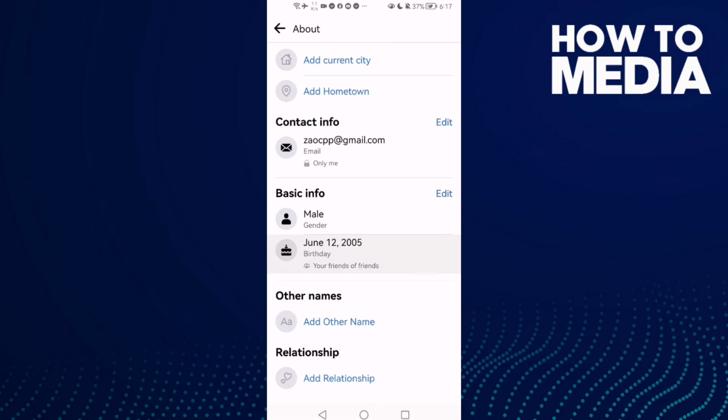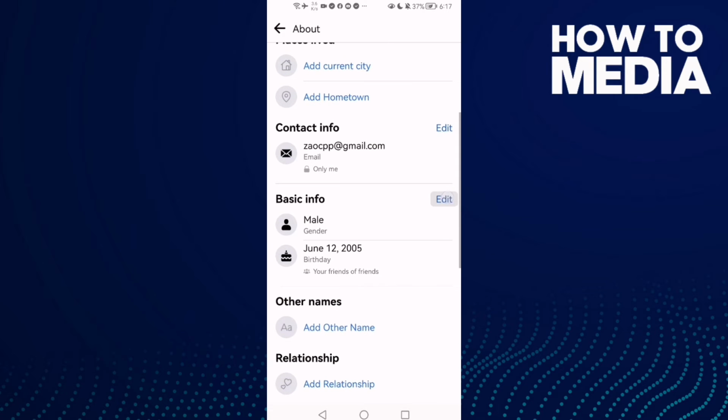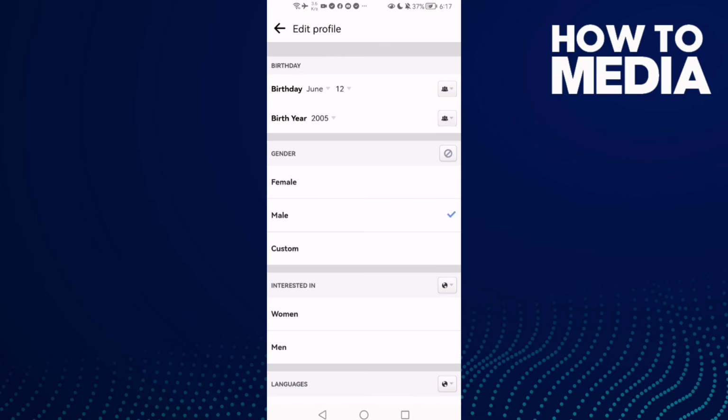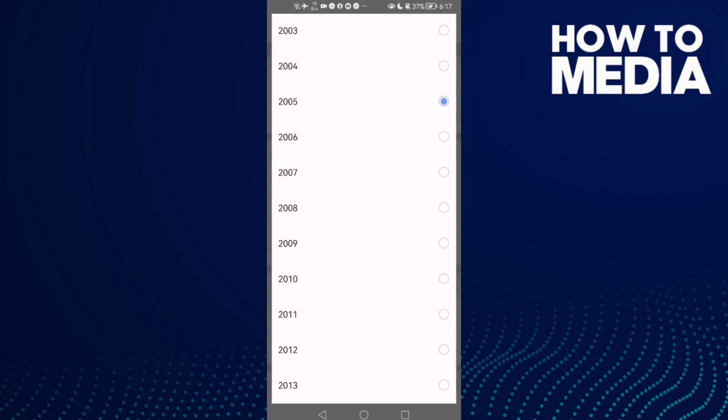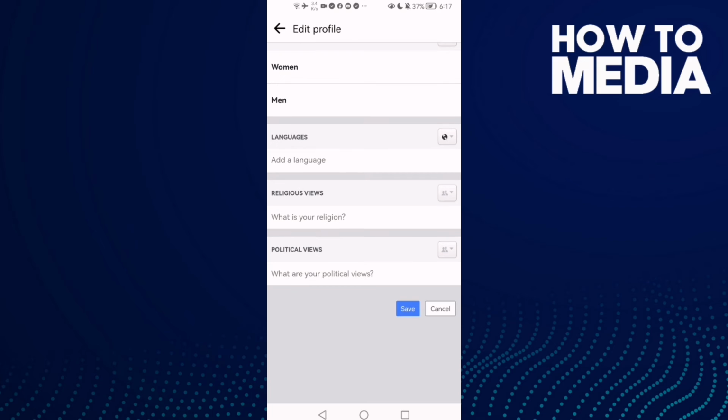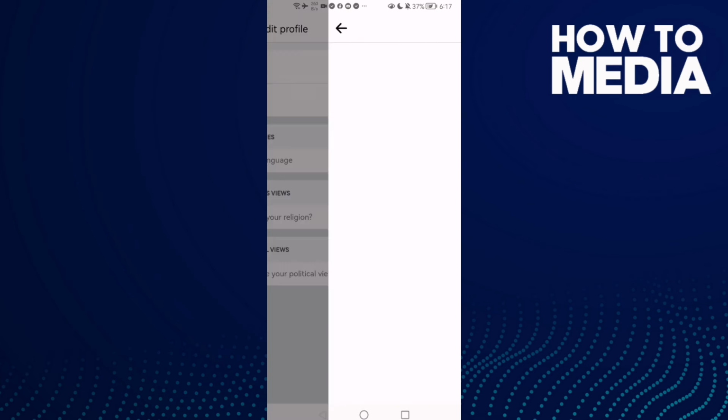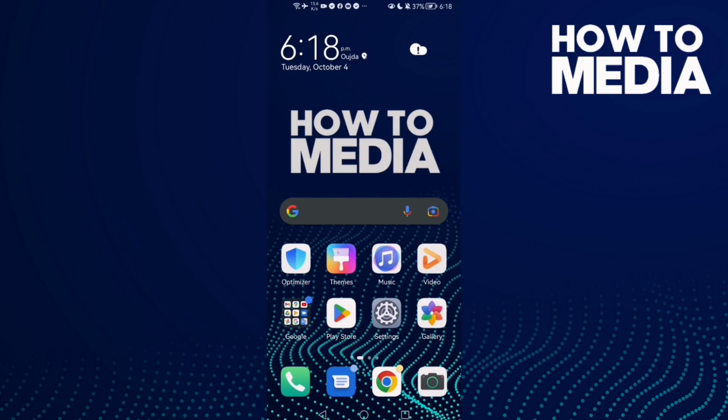Click on it, click edit here, and here we'll find the birthday. Then here you can change it. Just select anything you want and then just scroll down and click save, and that's it. Then just go back, it will be saved. And that's how to change date of birth on Facebook.